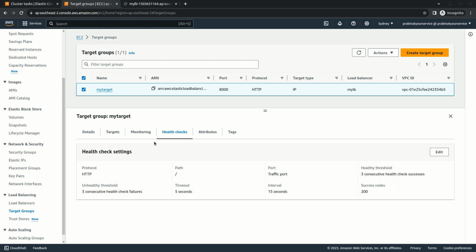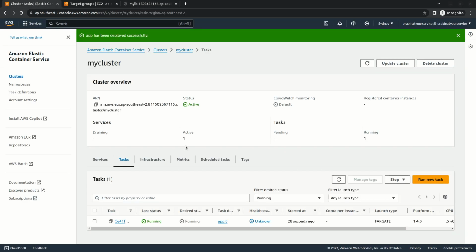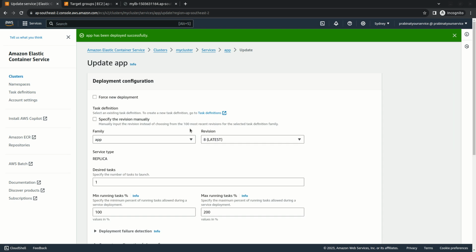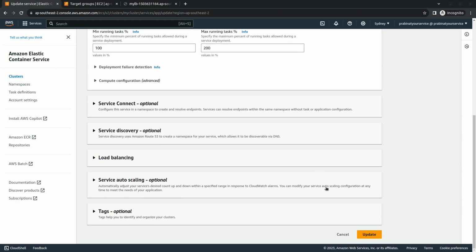Okay, beautiful. Now the IP address of the task has definitely changed, but still we can access our app from here. Now the IP address is changed, you can see that. Now let's do one thing, let's update our service. Instead of running one task, let's run 2 tasks and update.